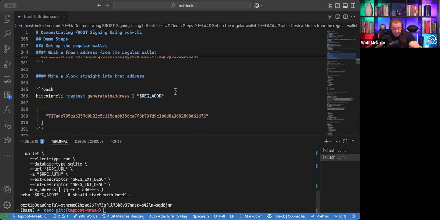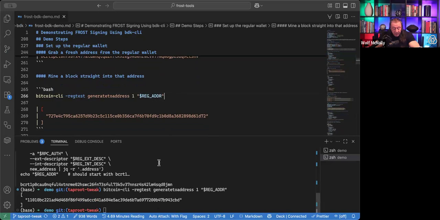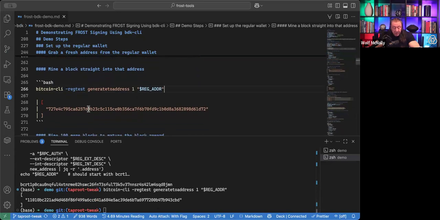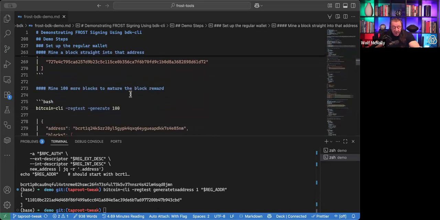Everything down here is what we're actually working with. Next thing to do is to mine a block straight into that address. To do that, we tell Bitcoin CLI on its regtest network to generate to the address that we just generated. And there it is. So this is basically the block ID of the block that was mined. And the funds are now on the blockchain at this address.